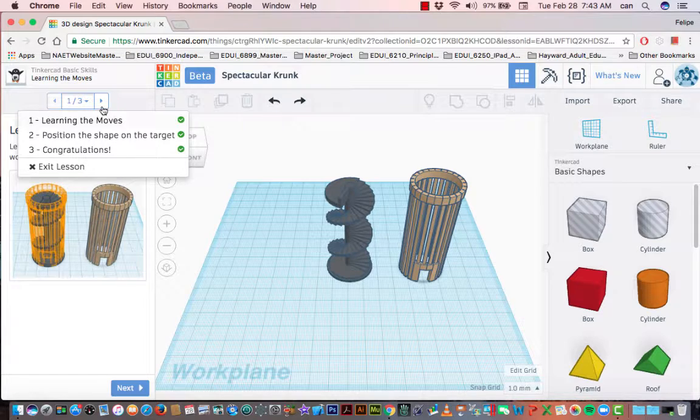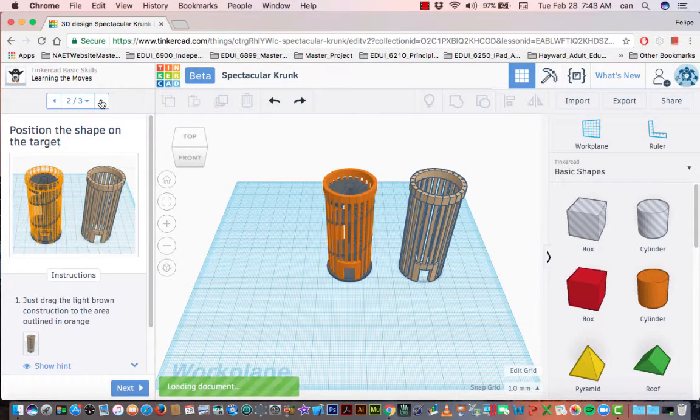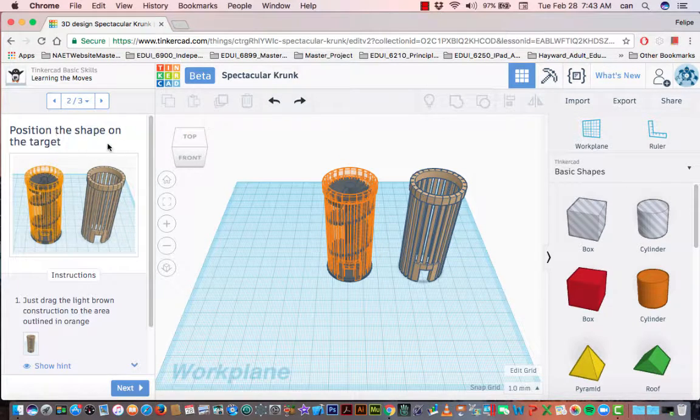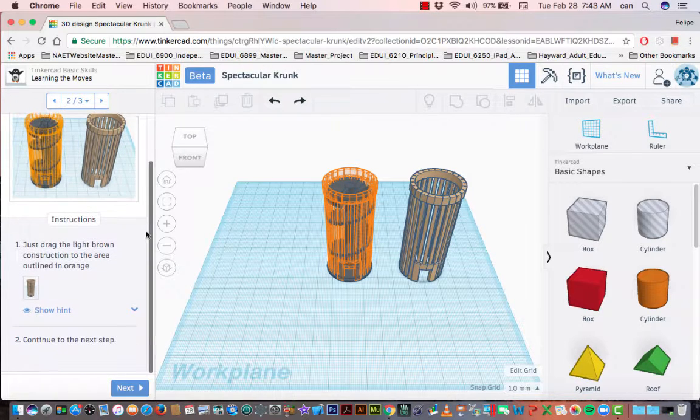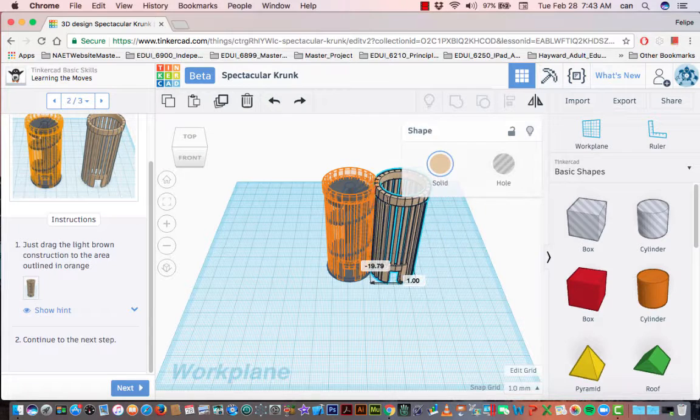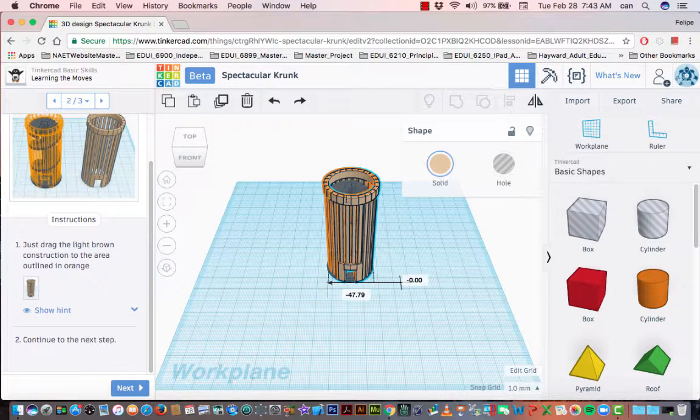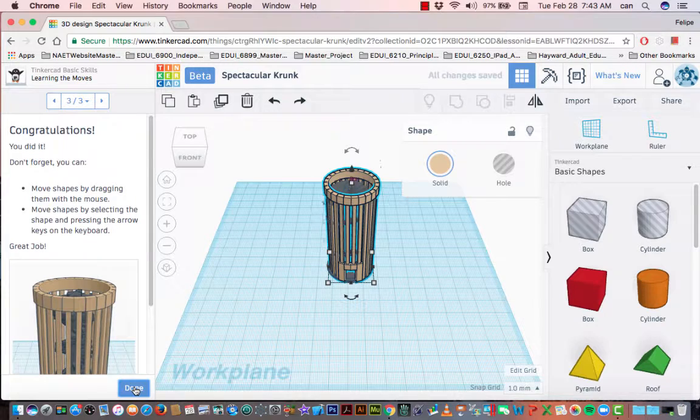So we are already in step 1. We're going to step 2. Position the shape on the target. Just drag the light brown construction to the area outlined in orange. Then go next. And you did it.